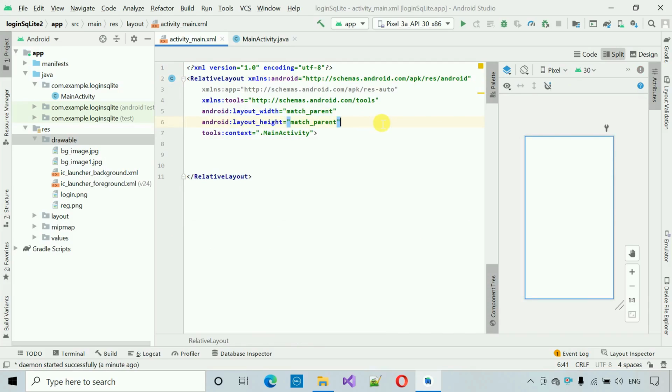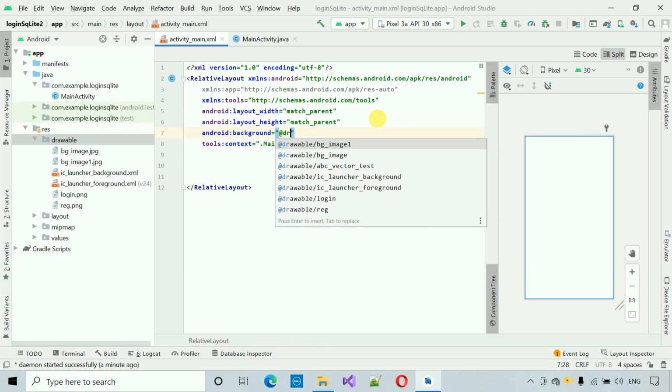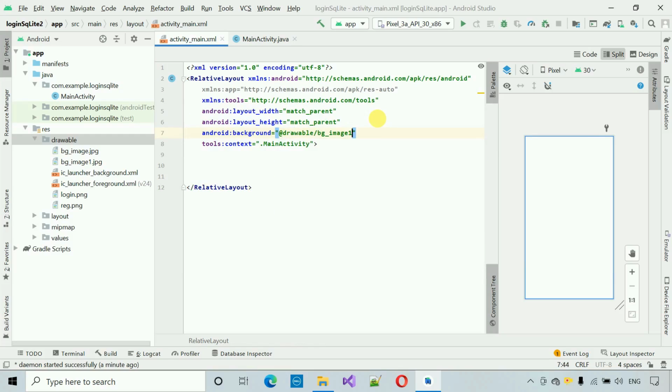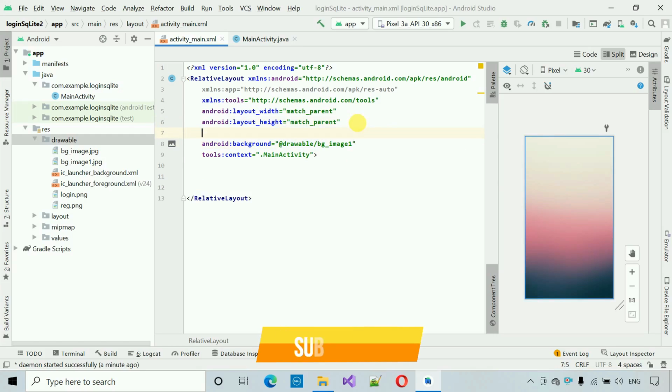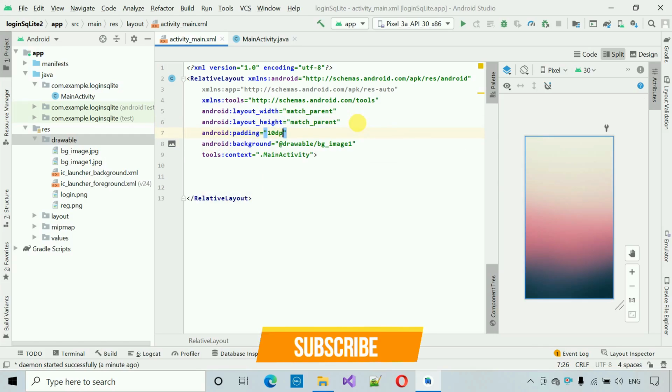After this, we have to set the background for this. So background, and background will be at the rate we have stored the image into the drawable. So I'm going to use this one, this BG1 image, and this one is looking nice. After this, what I have to do is I have to set padding for this one. So I'm going to set the padding 10 dp, and after this, now inside this relative layout, we have to first put some image.